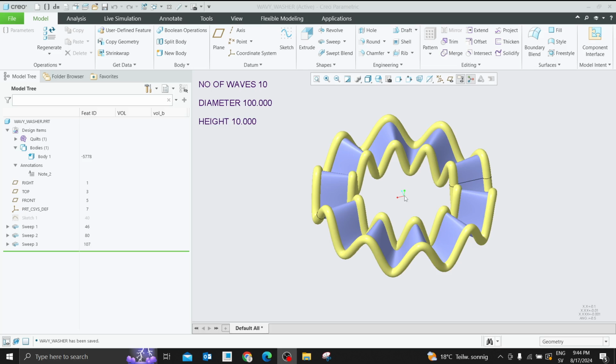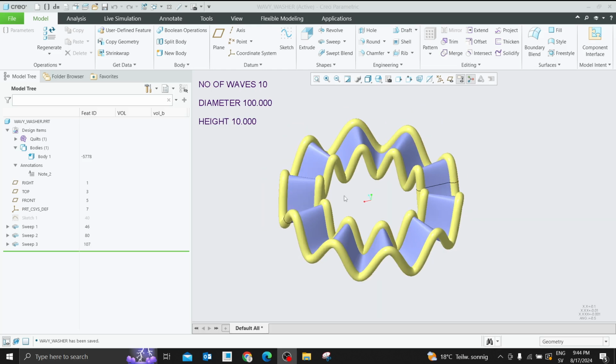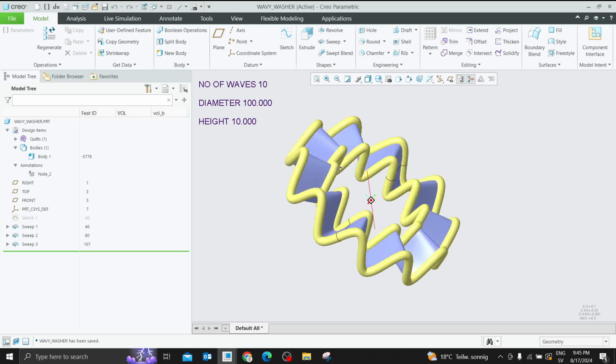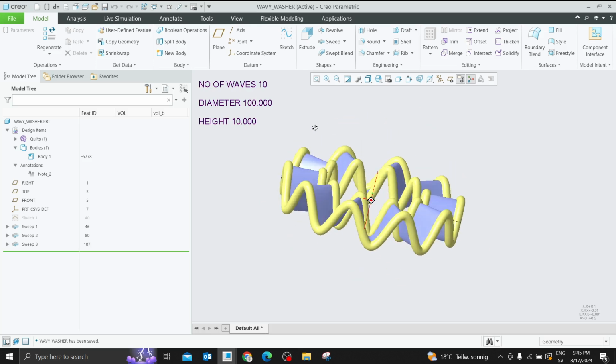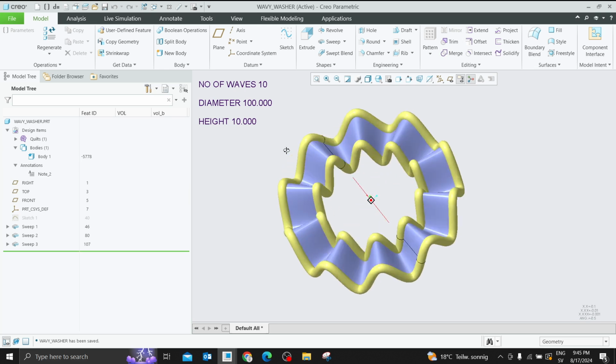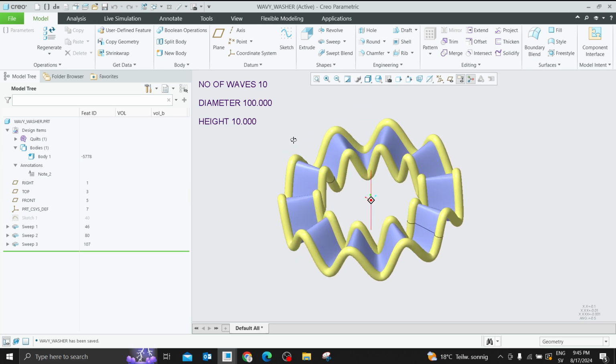Hello, today I have an advanced tutorial for you, which is the use of Trajpar to create this part. I will illustrate how you can use sweep with some relations and parameters in Creo. Yeah, and some advanced function there called Trajpar.